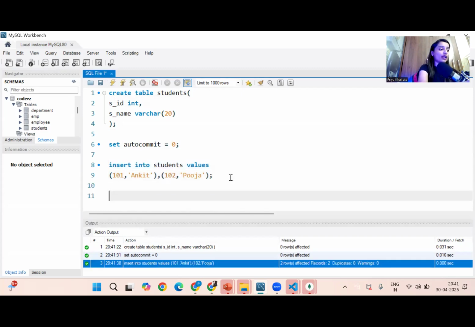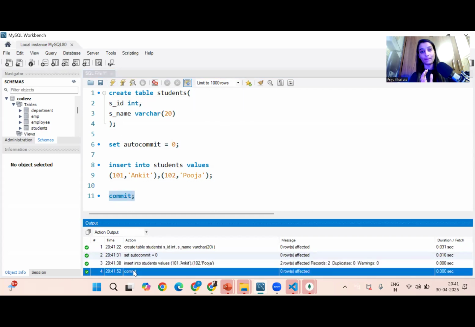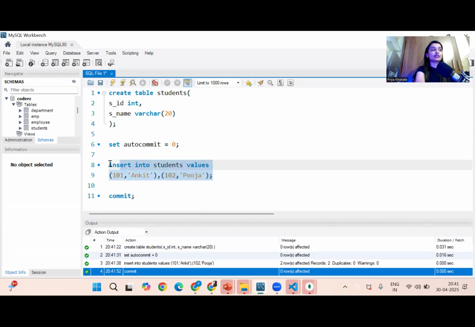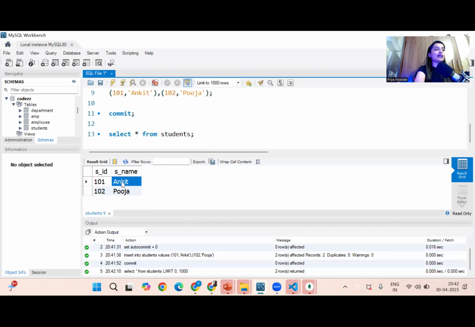After inserting 2 records, I am going to use commit. Save the changes permanently. So I will select this commit and I am going to execute it. See, changes saved permanently. After this 2 insert statement. Okay. After commit, again I will write. Before that, first we will check the data, guys. Select everything from students table. So you can see Ankit and Pooja data is present into your table.